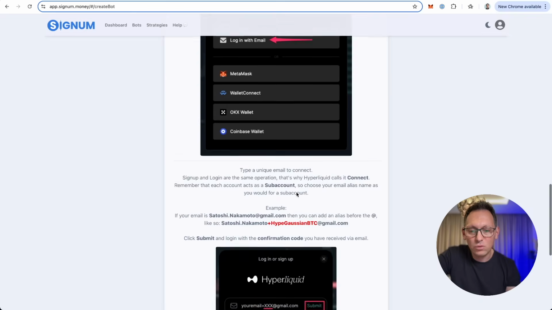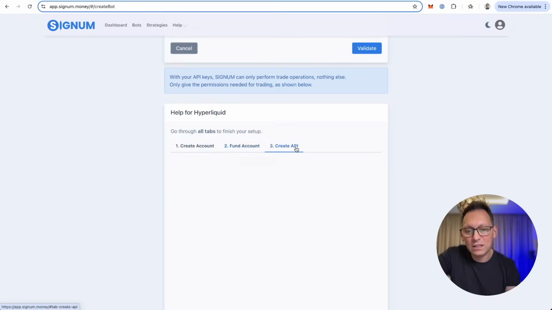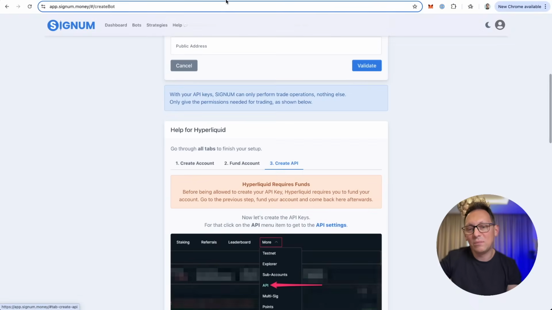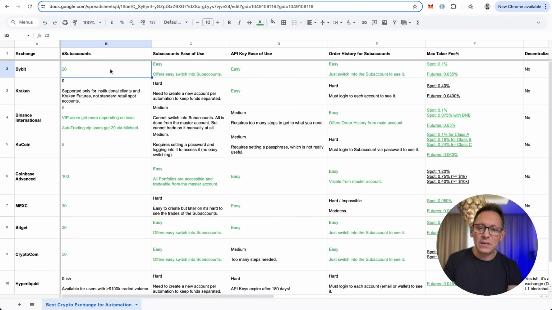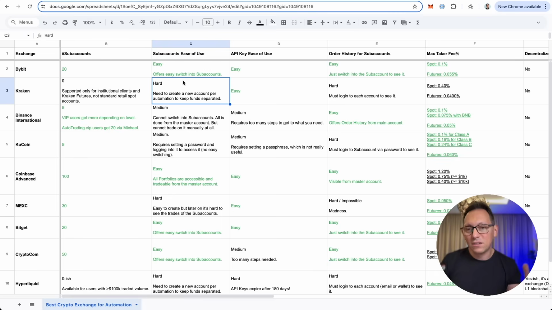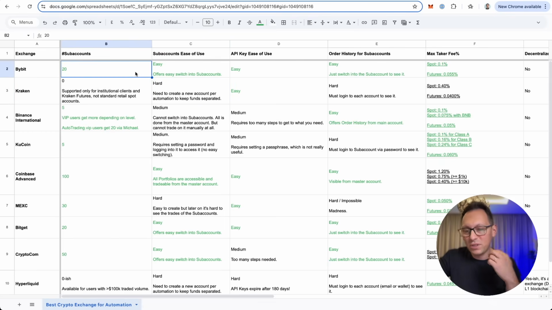And here in Signum, we explain how to do it, how to fund it, how to create the API key for it. It's fine, but it's just annoying, right? So Bybit, whenever I make a text green, I think it's good, right? When it's black, it's like meh, or not the best, right? So the best is green, okay? And everything else is either neutral or bad, okay? I didn't want to put too many colors, right? So green means I'm happy with it and I think it's great.